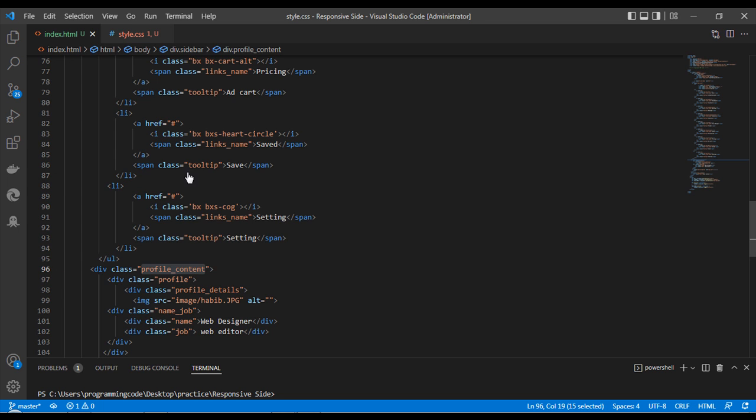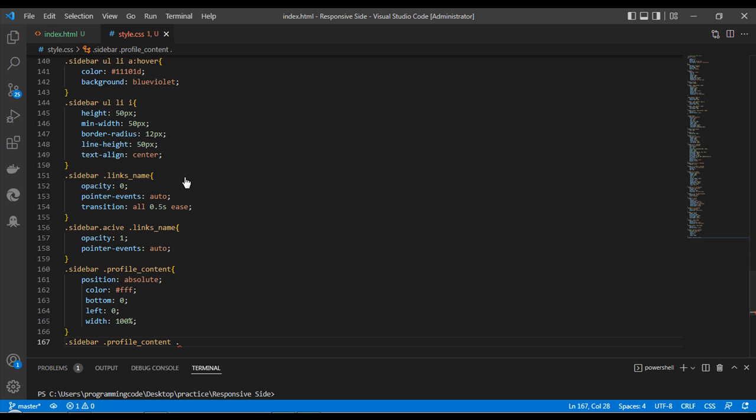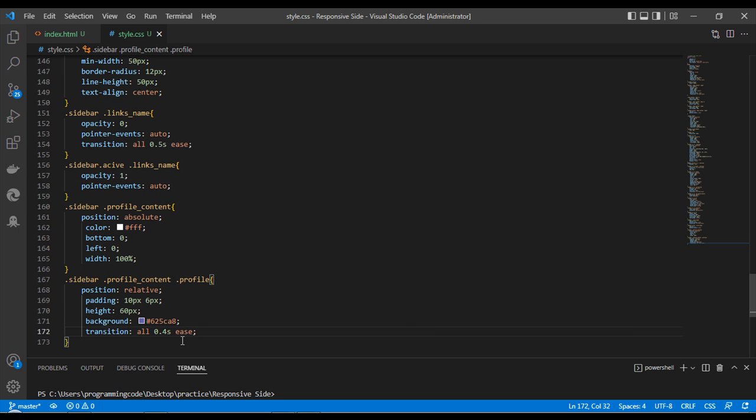You can copy this one and paste it inside, and just write dot profile. We are going to design and format the profile title for the open set. Inside this we can write position should be this one, padding space should be 10 pixel and 6 pixel, height space should be 60% for this one, background color should be this color, and transition should be 0.4 second for this one.